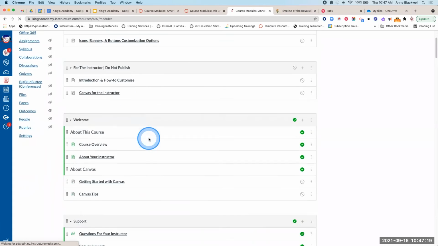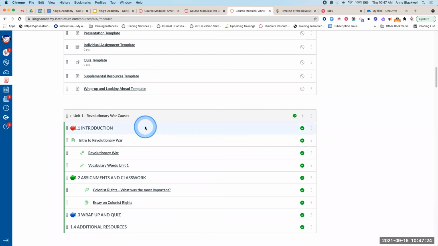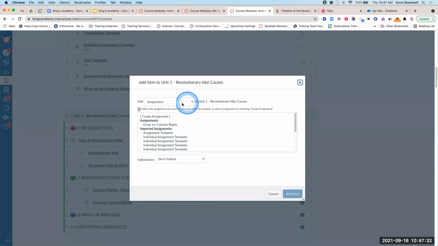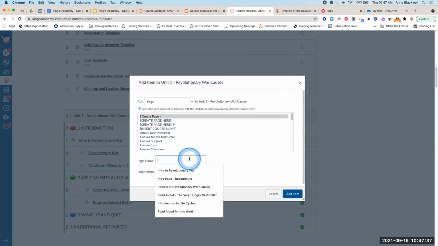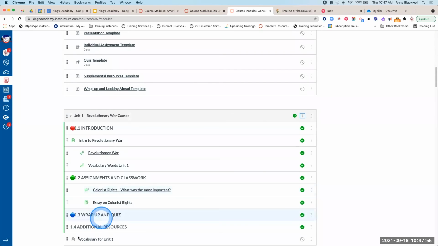Now, if I needed to add an additional page, like I told you, I don't recommend making a really long page. So if I needed additional content, I can just make another page. So if I wanted to say add page, create page, and I just wanted an office document, like some vocabulary I had on a document for them to read, not to edit it, but just to read it, I can do that, even though I already have a Quizlet in here. I could just say vocabulary for unit 1, create a page for this, add that item.